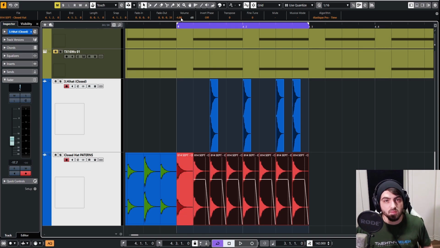So what I'm going to do is similar to the first pattern, the follower, but I'm going to add in a second hi-hat on some accent points.